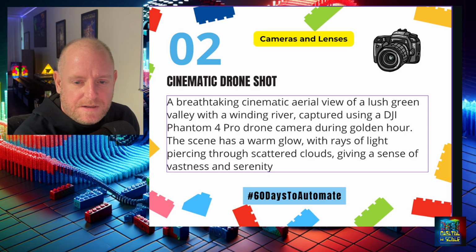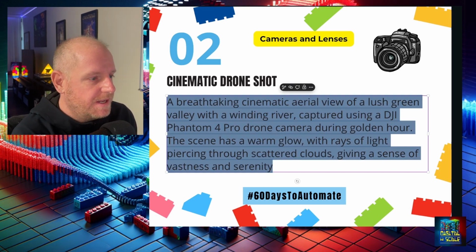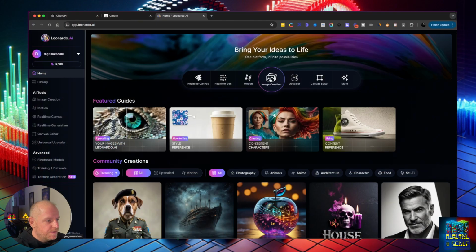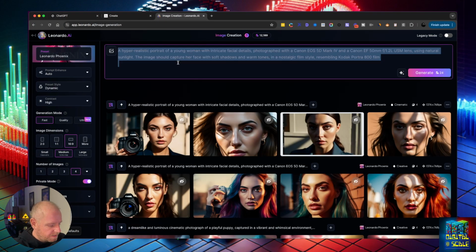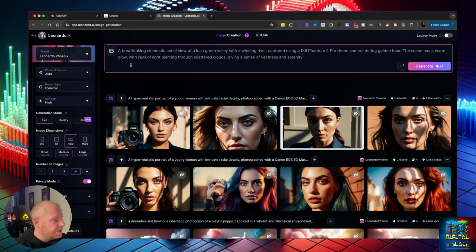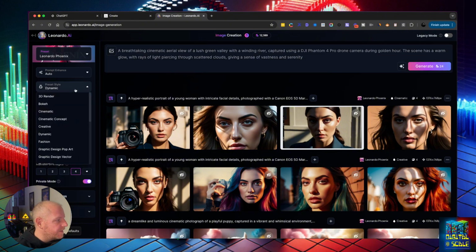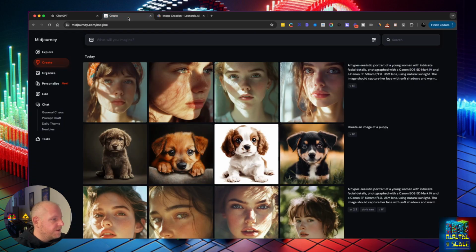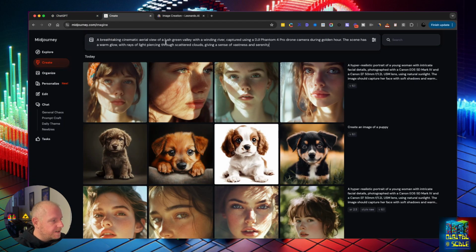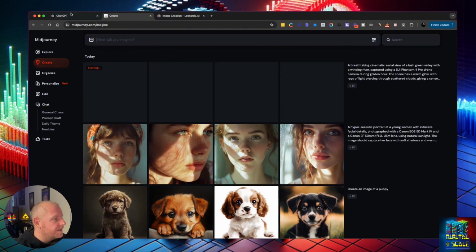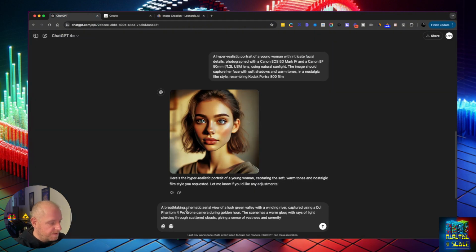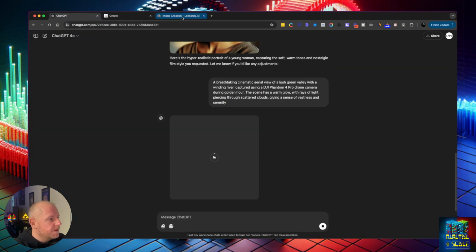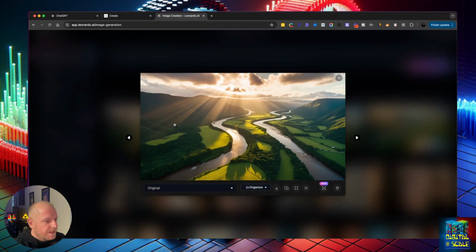All right, a cinematic drone shot. If you had something that you're going to do with a cinematic drone, let's create one here. I'm going to do stock photo on this. Let's say you need a stock photo for a travel site, perhaps. Let's put that in here, and we're going to go ahead and do that into DALL-E. So let's see. Oh, look at that. It has the sun coming through.